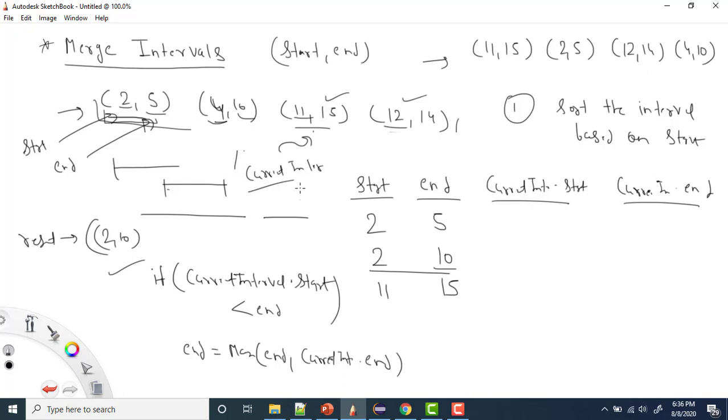Now let's go to the next interval. So here we have this interval. Now my current interval is this one, 12 and 14, and here I will check with the start and end, right? So here I'm checking whether the current interval dot start is less than the end. So yes, this is a case. So if it is the case, what I will do is update the end, right? Start will still be the same, and the end will be the maximum of end and current interval dot end. So basically the maximum out of this one and this one. What is the maximum? 15. So it means the end will still be the same, right?